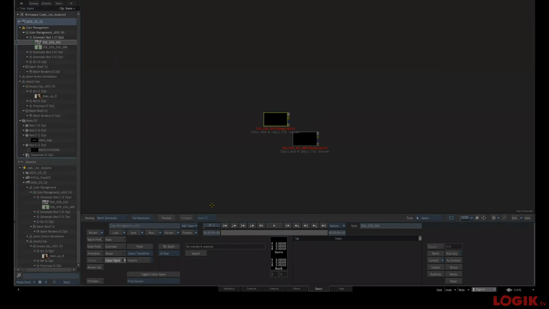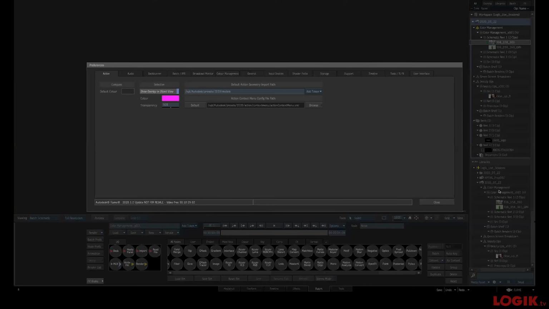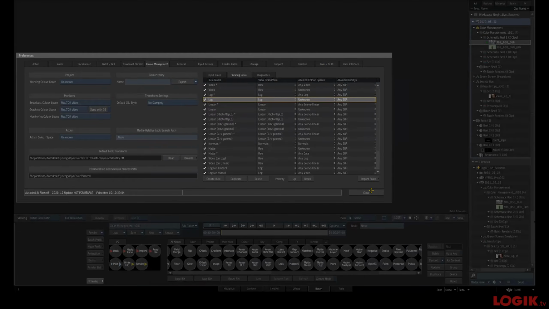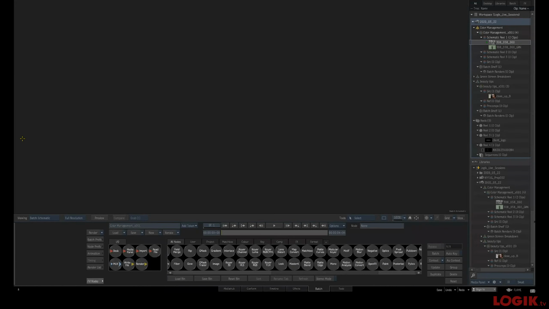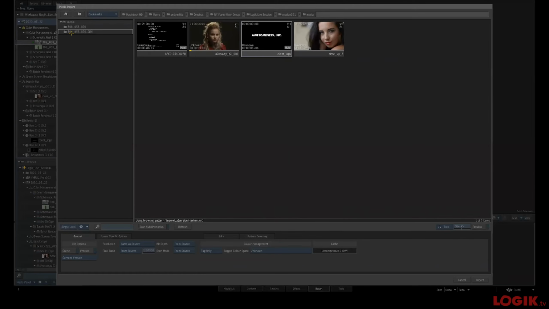So let me just re-import these two missing clips. Oh, I do need to delete something. Okay. Hold on. Seeing how a little bit of my show prep here. So let me import these two clips that I have.